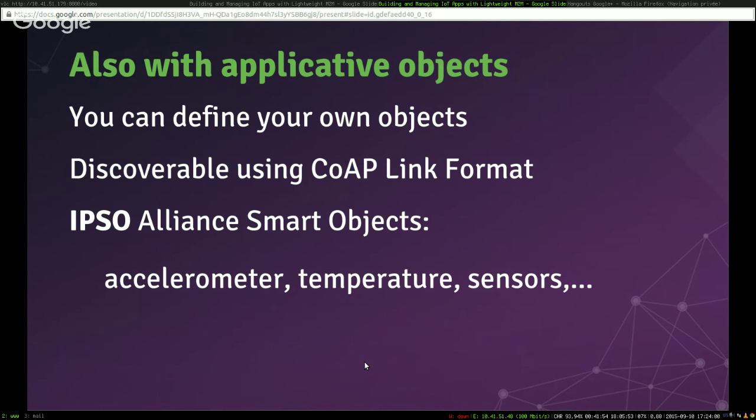And there is a nice feature in CoAP for discovering new parts of the API. You can discover new objects, and you can get from the device a description of what this object is, what the resources are, and what the titles of the resources are. So you can even build a UI without knowing what you have in the object. You also have compatibility with the IP Smart Object Alliance specification about IP-based smart objects. I will show you an example in the demo. IPSO is standardizing different well-known objects of IoT applications, like accelerometer, temperature, lights, sensors. And you can build a thermostat or any application in a consistent way if you follow this standard.